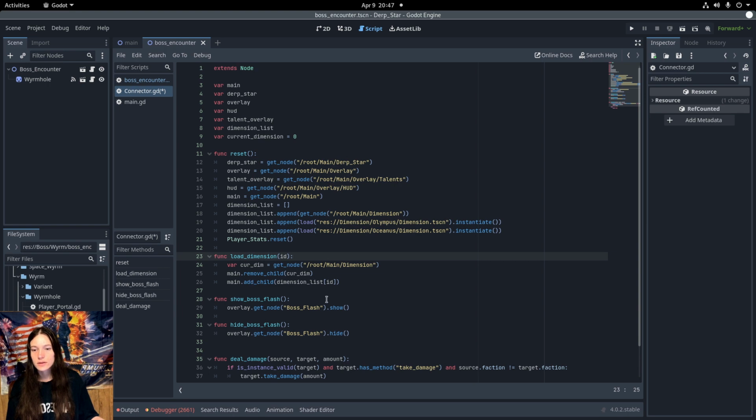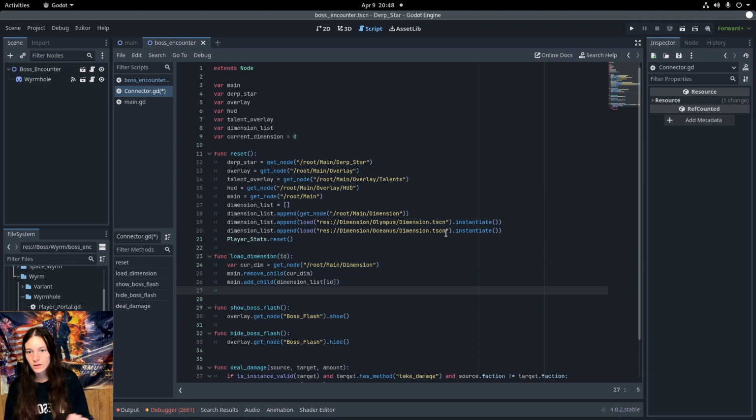Then in the load dimension function, I get the current dimension node and remove it from the main tree, then add the new dimension from the dimension list. So even when you remove the dimension from the tree, it persists in this array, so you can reload it with all of the enemies still there. Here in load dimension, at the end, I'll set the current dimension equal to the new ID to keep track.